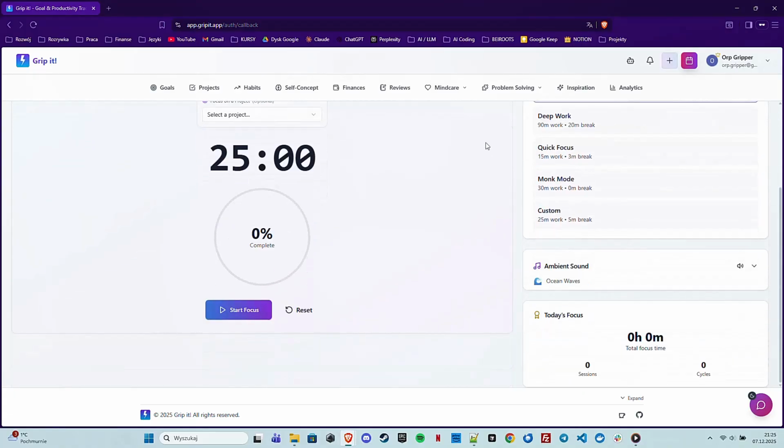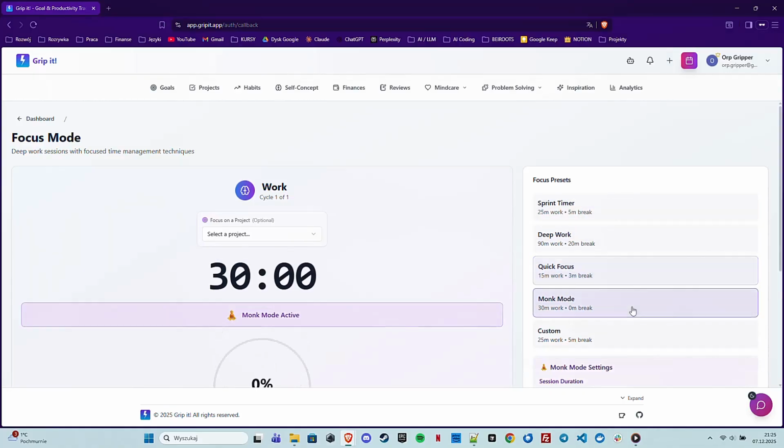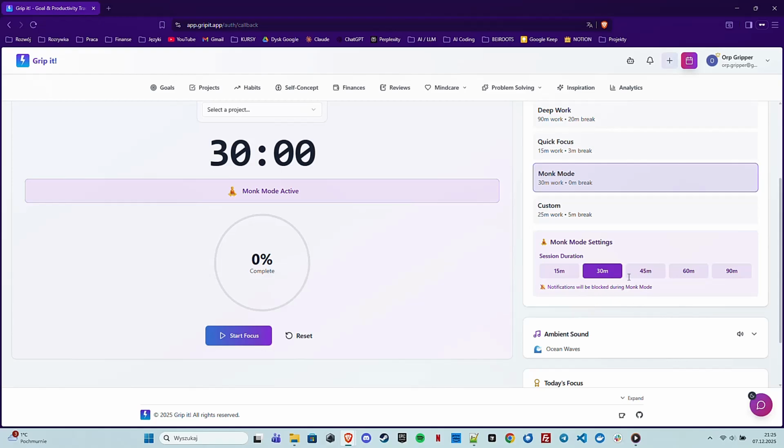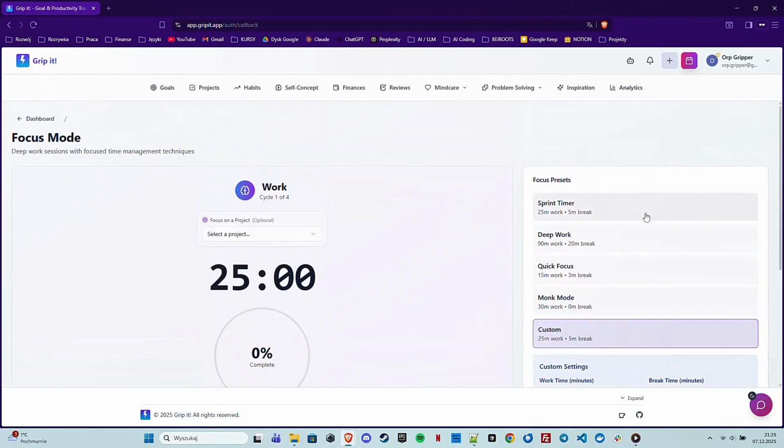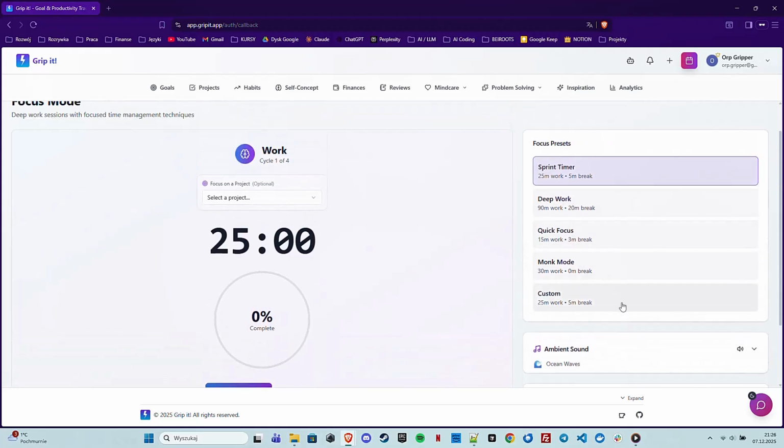Focus Mode helps you work in focused intervals using proven time management techniques. Let me show you how it works. When you open Focus Mode, you'll see a large timer in the center and several focus presets on the right. First, choose your work style.